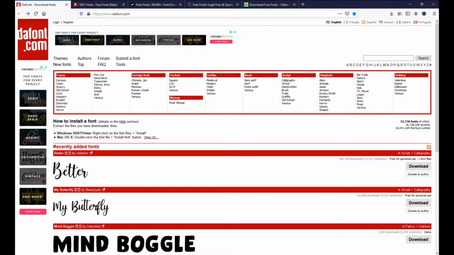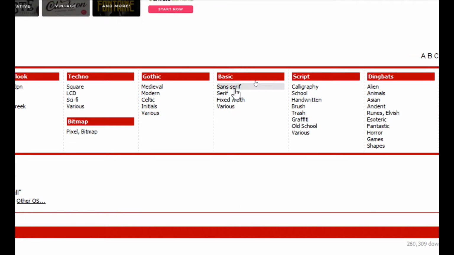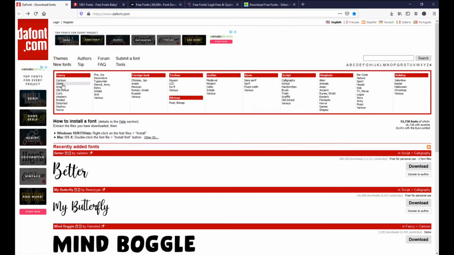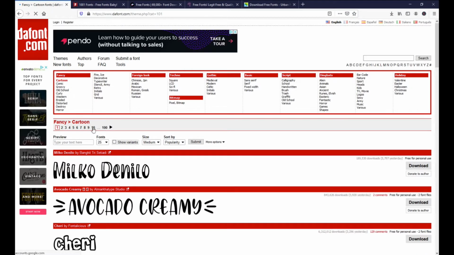The website I use the most would have to be dafont. One of the main reasons I like using this website is because it's real easy to use on themes like script, gothic, or basic. And they also separate it by category. In addition, you can generate a preview of any word that you would like to see in that font style. I also like to set mine at 200 fonts, so I can see more fonts displayed on the page.